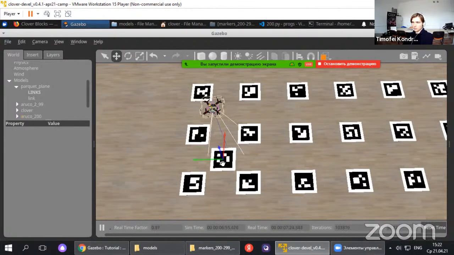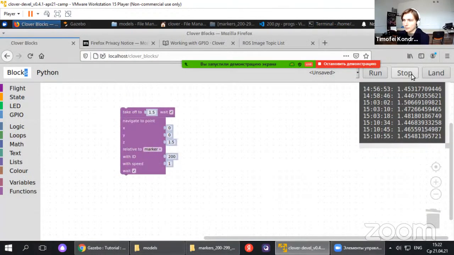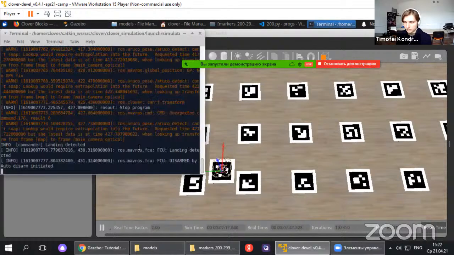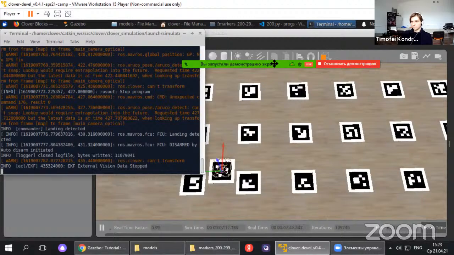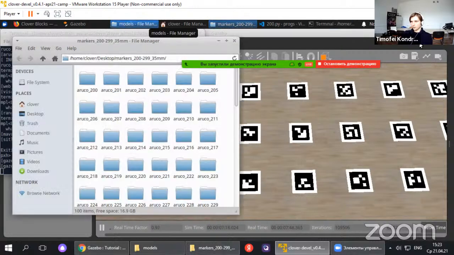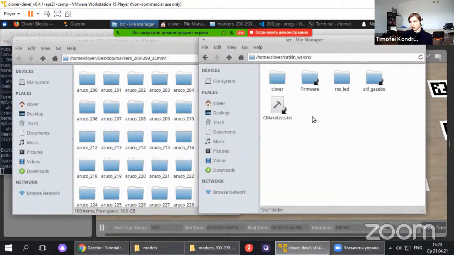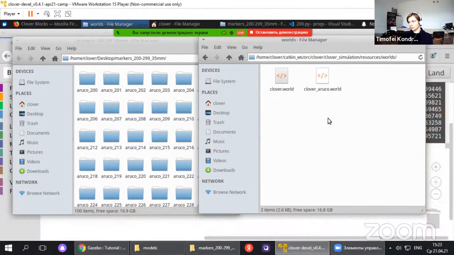So let's now animate something in Gazebo. All right, I will land the drone now. Let's see if I can do it from here. Yes, I can. And I will close Gazebo for now because I need to edit the world. And now go to Clover, catkin_ws, src, clover_simulation, resources, and worlds. And I will copy the world.